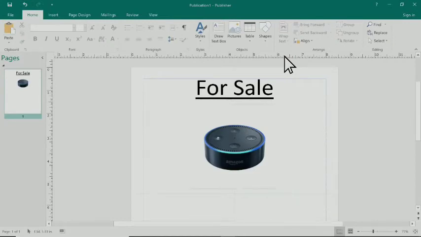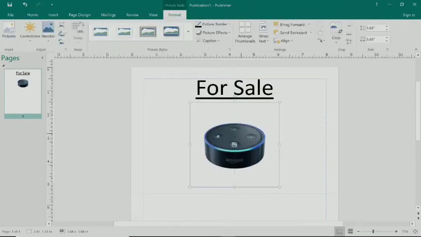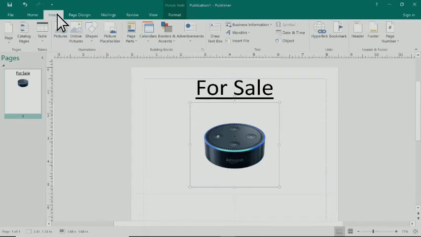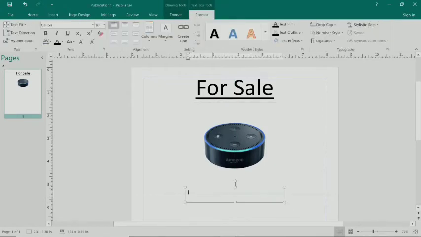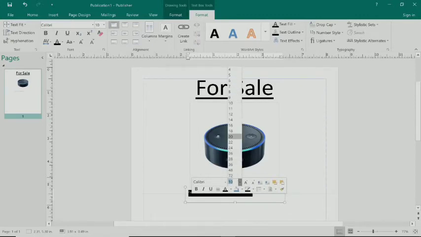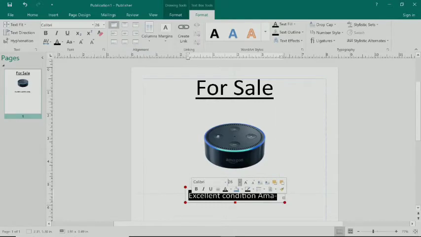Okay, next I would like to add some text to go with this. And basically this text, I just want it to say what it costs and a few things like that. So I just go to Insert, back to Draw Text Box, and then I can click and drag where I want the text to appear. Maybe I'll say, excellent condition, Amazon Echo Dot, $39.99. Which typically the Echo Dot is $49.99, but a lot of times it goes on sale for $39.99. So I'll just pretend like this is a used one and put the cost in that I want.